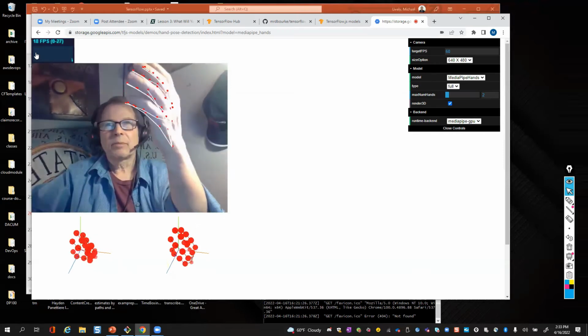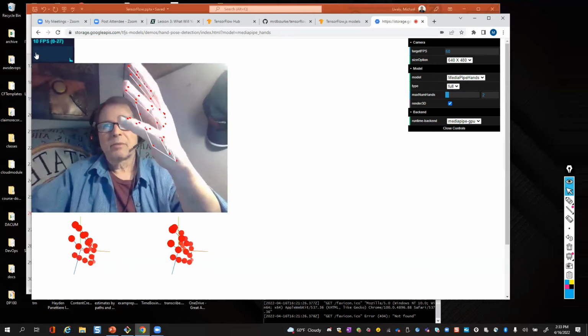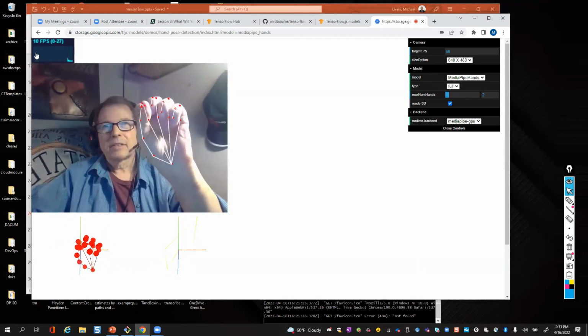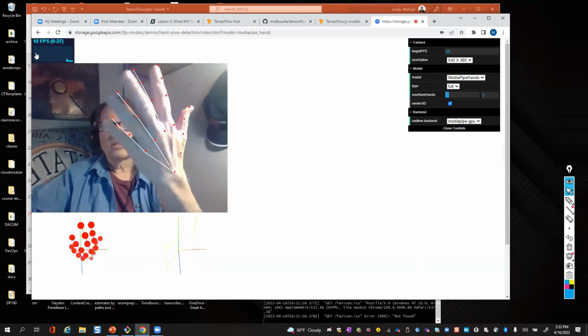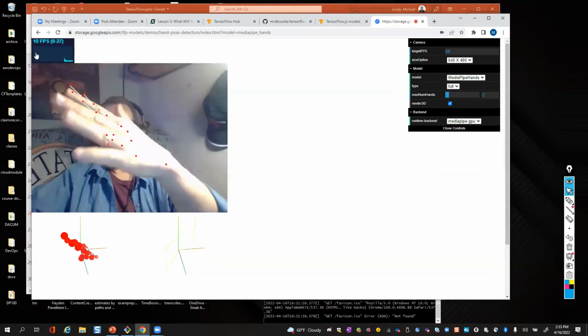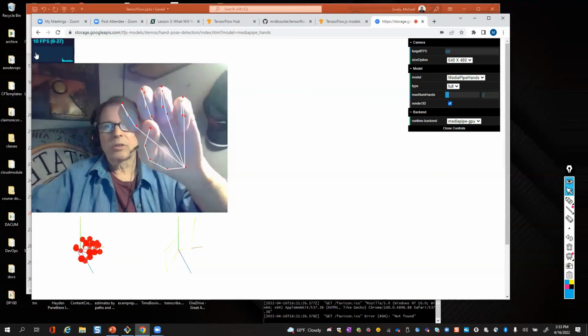If I hold my hand up, you can see it's modeling to my hand. See that? And when I close it, isn't that amazing? It's automatically modeled to my hands. See that? All right, so it's using transfer learning to do that. Then I could take this same program and use transfer learning for something else.